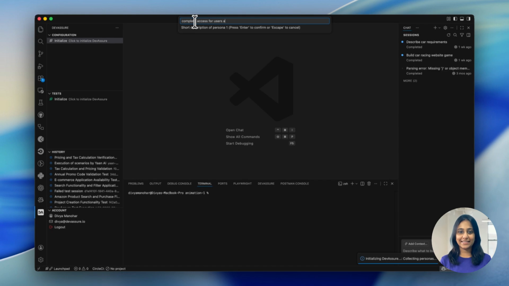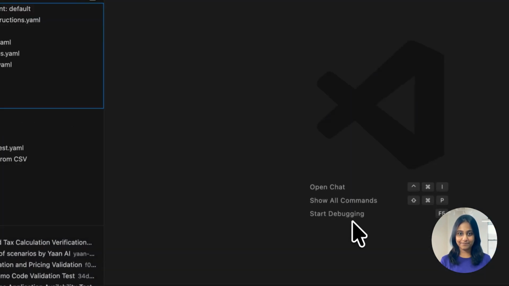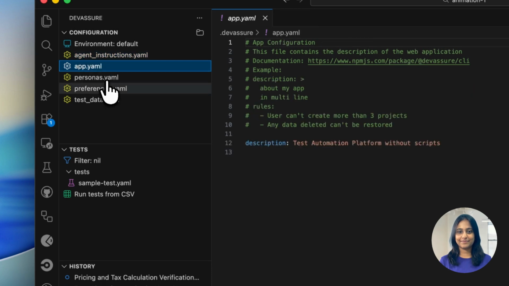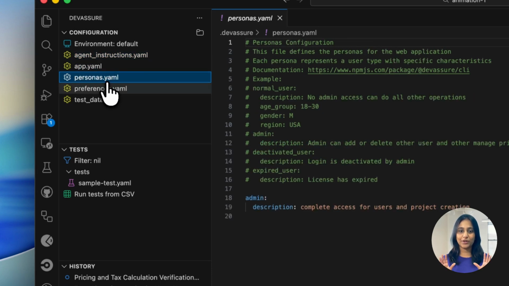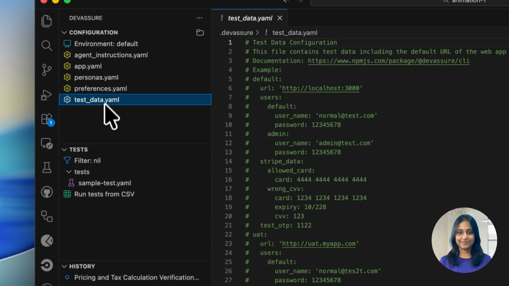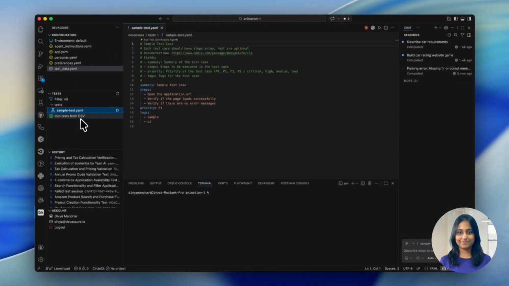Once the initialization is done, you can see that the corresponding YAML files are created, and these files can be edited at any time. You can also add custom tools or libraries or NPM modules and test data to be used across the tests. Tests can be added as YAML files or can be uploaded as CSV files as well.